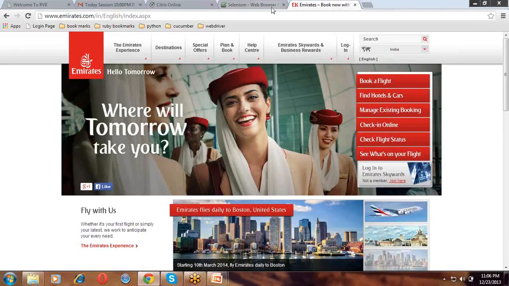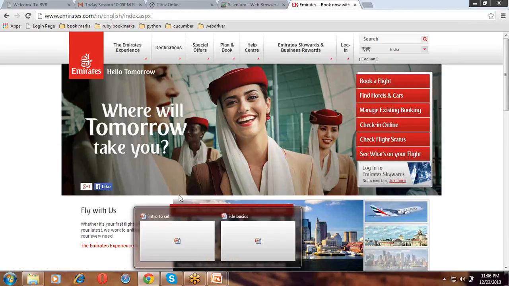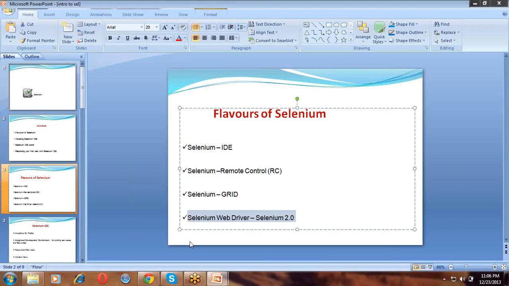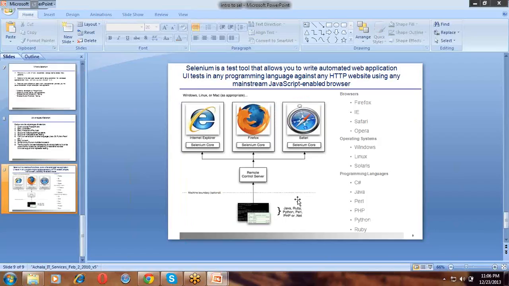And why is Selenium remote control slower when compared with Selenium WebDriver? We have just seen the architecture of Selenium, right? So this is the architecture of Selenium remote control. How does Selenium remote control operate? Whatever commands or script that you write will go to a Selenium remote control server. From there, the code you write will go to the browser that you want to run your website on. Because it is passing through an intermediate source, that's when it becomes slower.